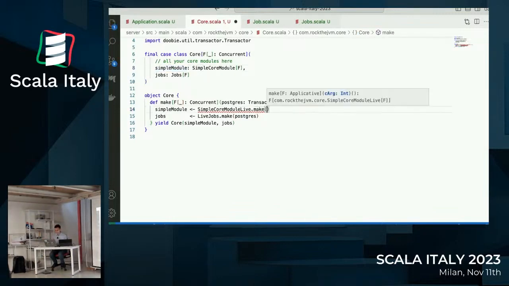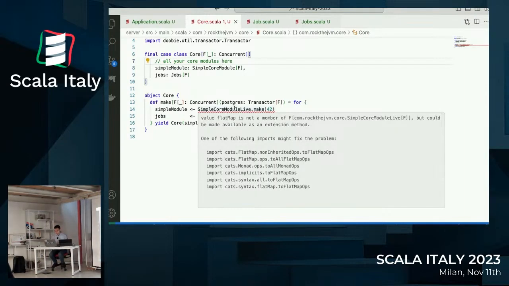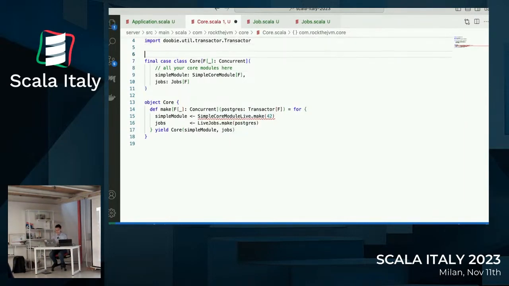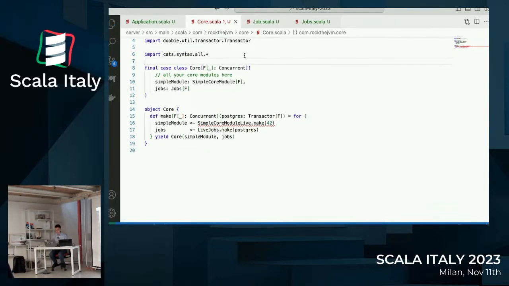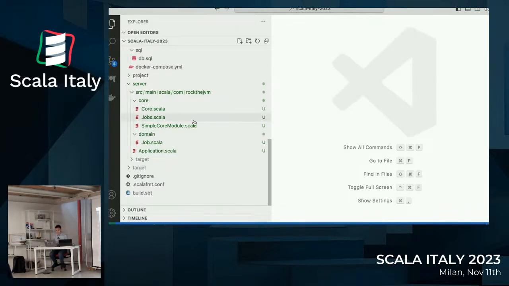You have make, let's say, this has the constructor argument, right? Obviously, it's 42. Value flatMap is not, I need my cats syntax. Cats syntax, all star, come on. And because F is Concurrent, obviously we have everything in monad and everything in flatMap, and therefore the for comprehension seems to work. Okay, so we have our first layer in the application.